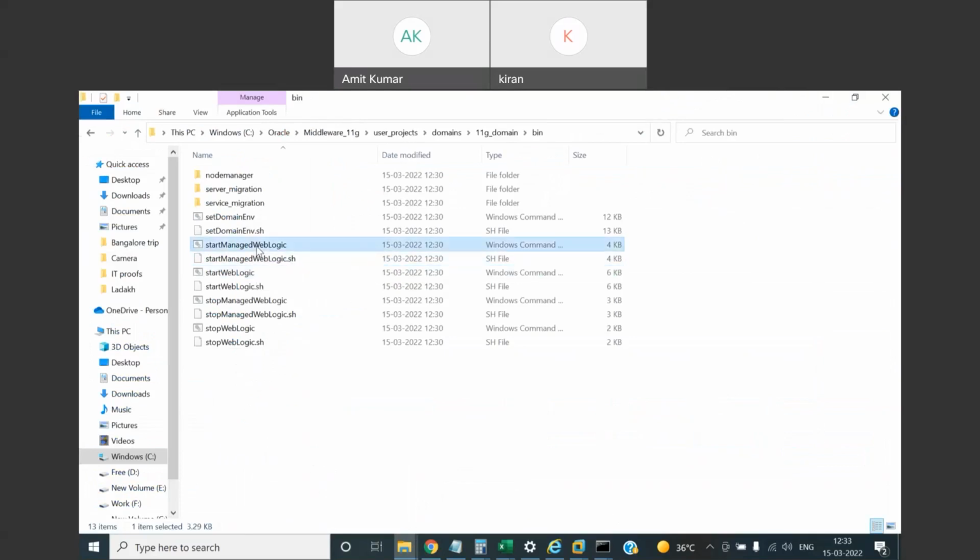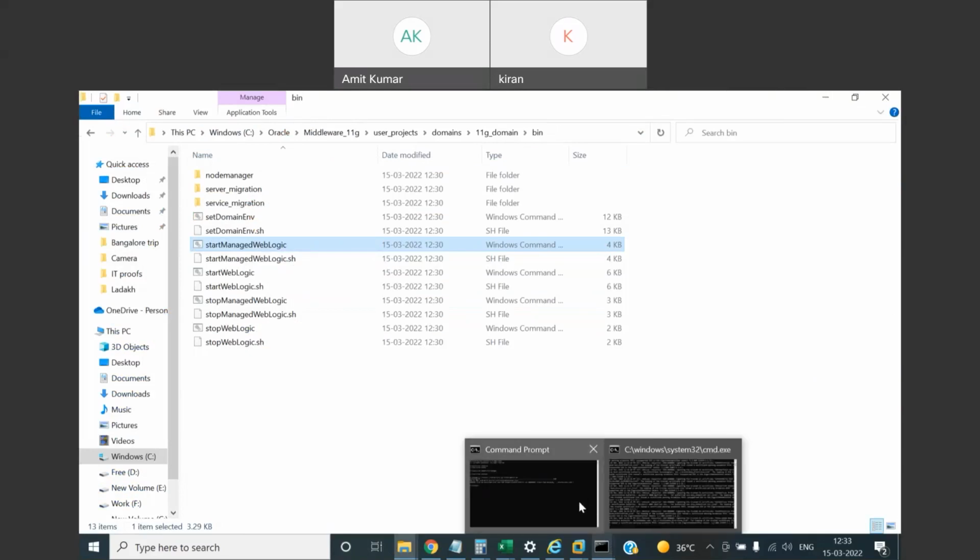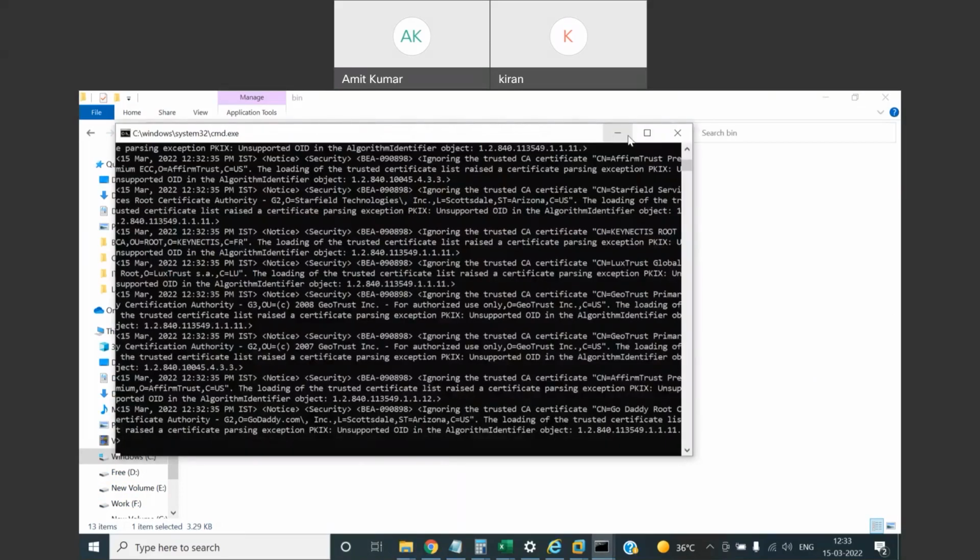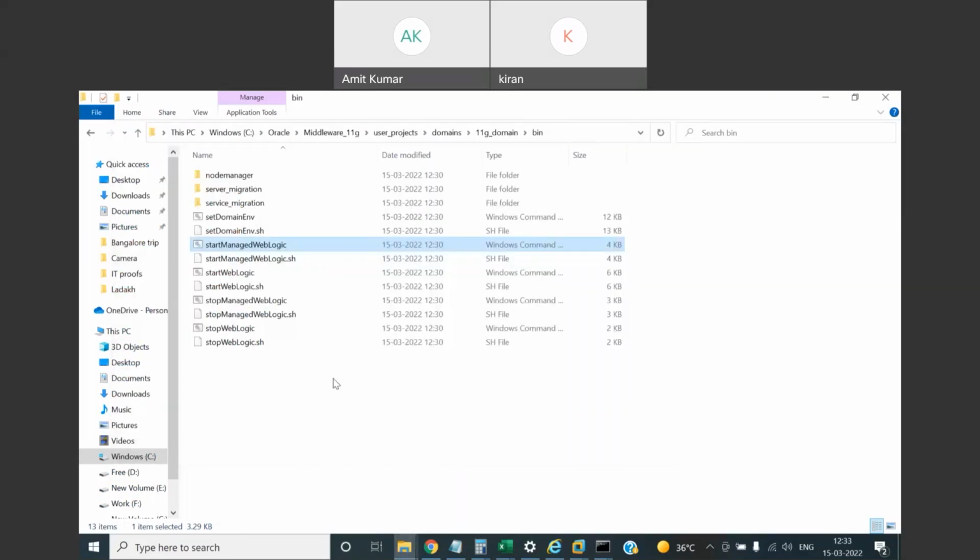Yeah, just start your managed server. Why is that window not coming up? Because there are multiple managed servers. So you have to pass the managed server name which you want to start, because this start managed WebLogic script always has a required parameter, the managed server name.